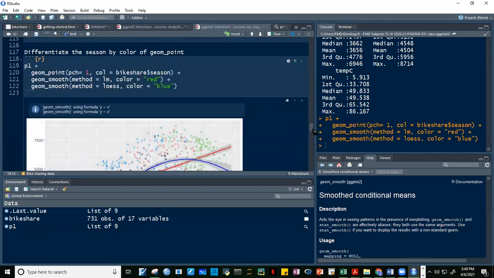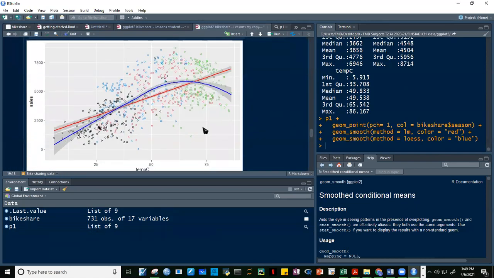Take a look at this, guys. What do you notice? Any conclusion we can derive out of this?